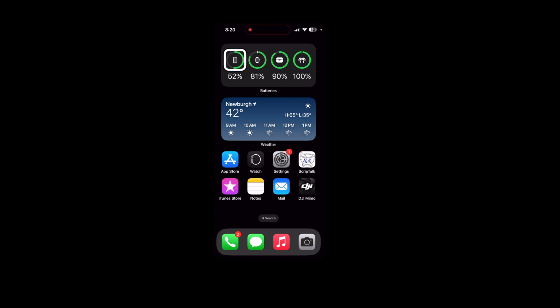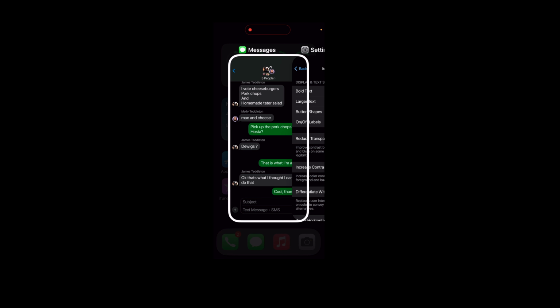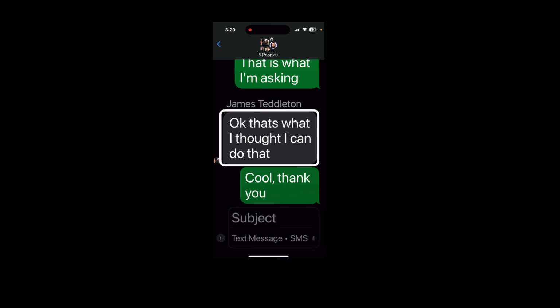Messages. Okay, the colors are a little bit more vivid, and the text is a lot larger. Okay, that's what I thought I could do. Your text message. Cool. Thank you.